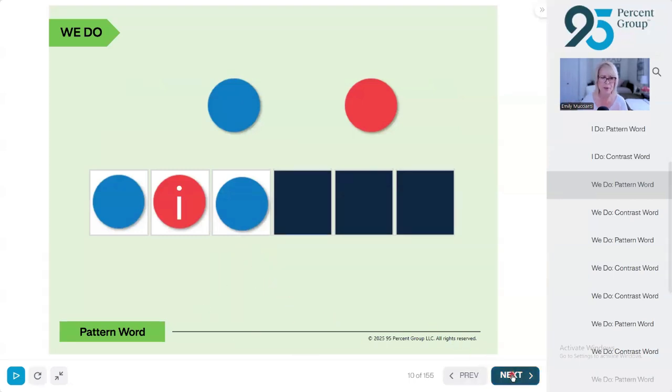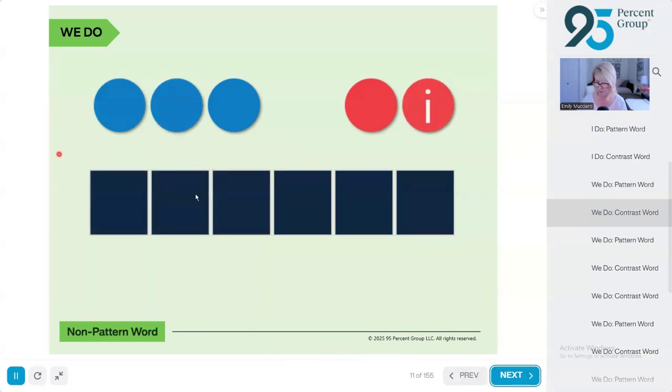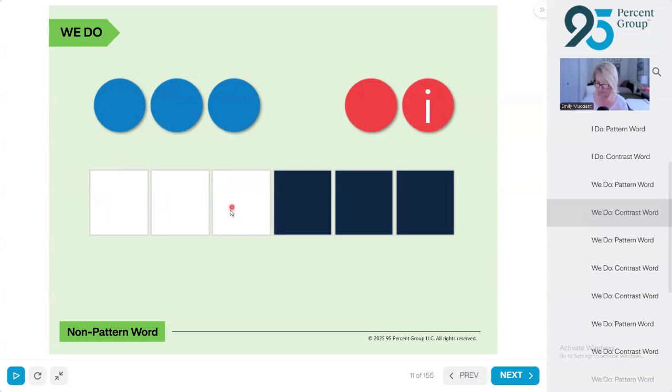Let's build another word together. I'm going to move the chips back up to the mat. The word is pat. What word? Pat. Give her a pat on the back. Let's finger stretch the sounds for the word pat. P, a, t. How many sounds are there? 3. 1, 2, 3. What is the first sound? P. What color chip should I pull down?